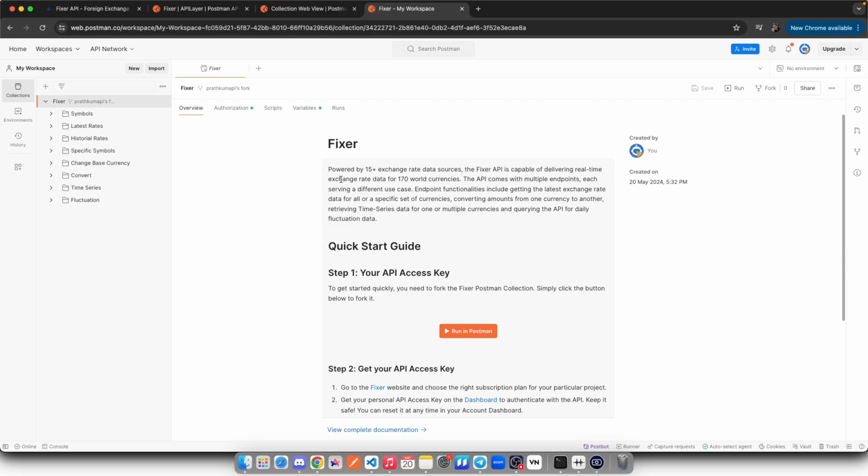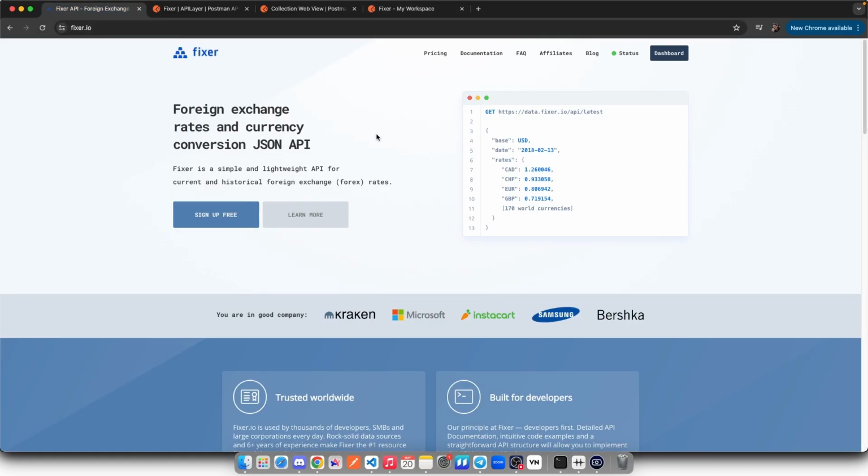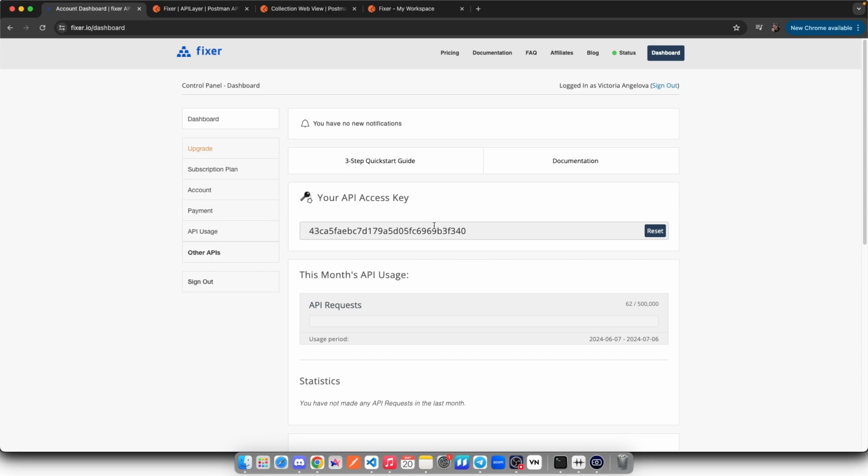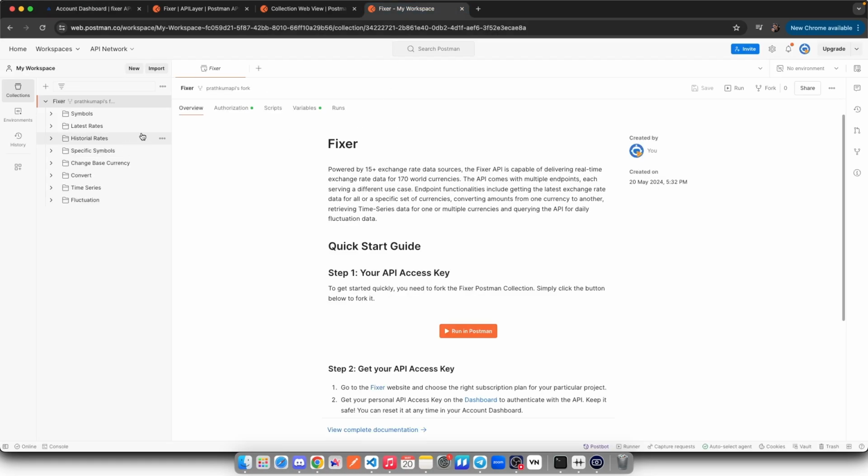Now in order to start making the requests with Fixer API, the first thing you have to do is obtain your Fixer API key so that you can actually make a request to the server. In order to do that, go back to the Fixer API, you have to sign up or log in and then go to the dashboard. Here you will find your API key. Here is your API key, simply copy it and go back to the Fixer collection again.